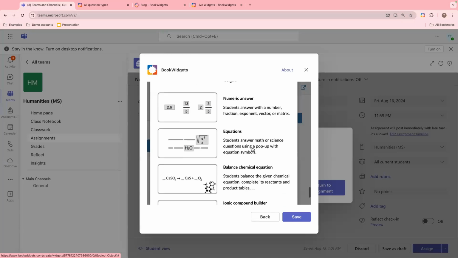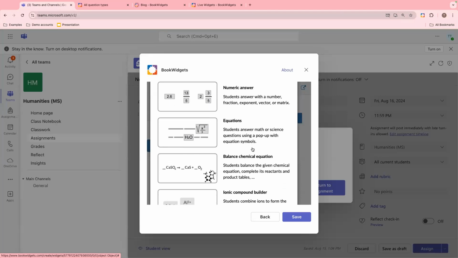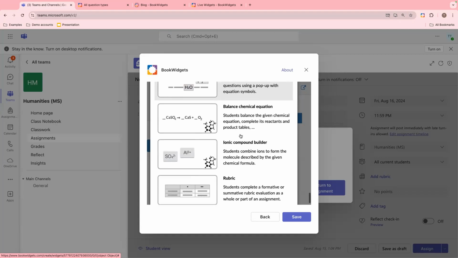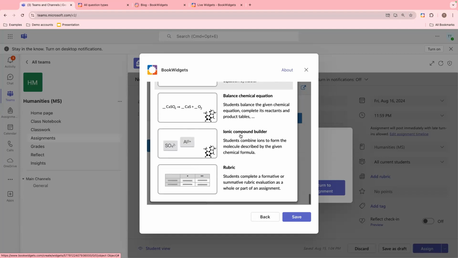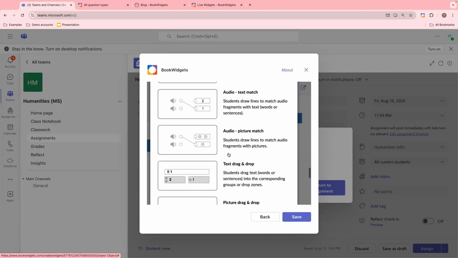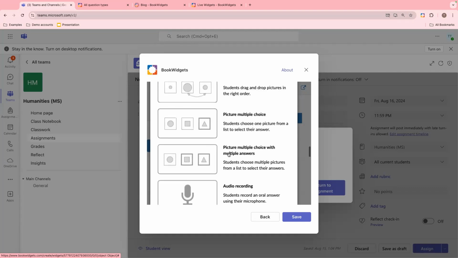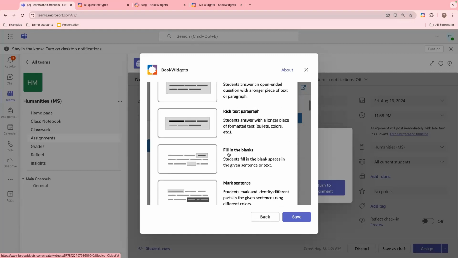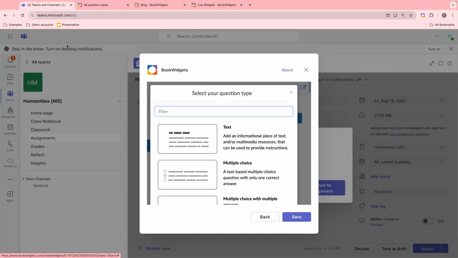Remember, there's 36 of them, 30 of which are auto scored. We even have numeric equations, balancing chemical equations for you math and science folks, and then a rubric question at the end. Okay. There's so many things, obviously, that you can do with this. So let me show you an example that has all of these question types available.